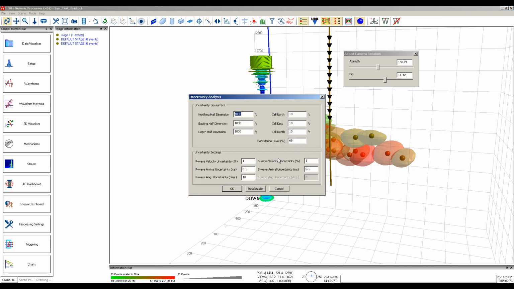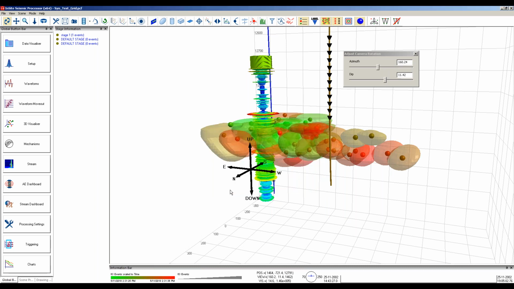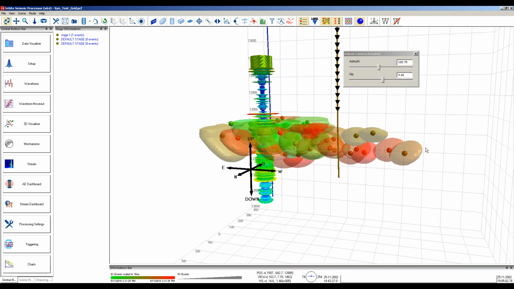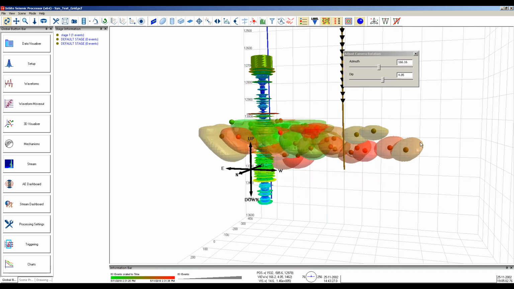Now, if I want to increase my confidence level, say I just want about 90% confidence level, that's corresponding to 2 times standard deviation away. And I don't need to do the recalculation. It's already in the memory. I just click OK. And as expected, this shape will grow. Given your uncertainty in your data, that's the confidence that we have in terms of the location. So 90% of the time, the events will be within this range.